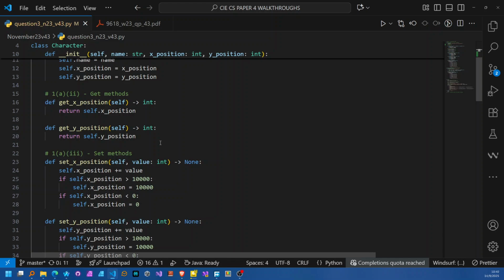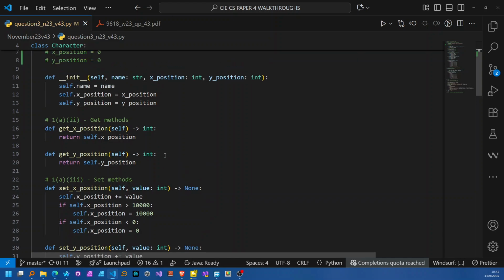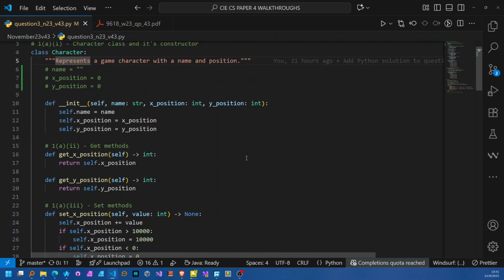So for the set x position, we are going to take a value. When we call set x, it's a void function, so the return type is none right there. For a constructor, you don't need to use the arrow none, because a constructor doesn't return anything. It's only there to construct or create a new object.